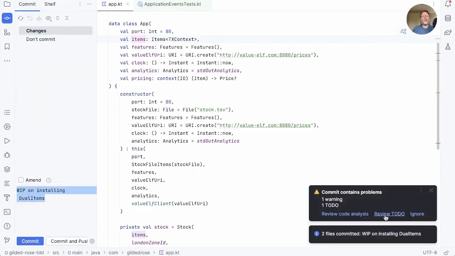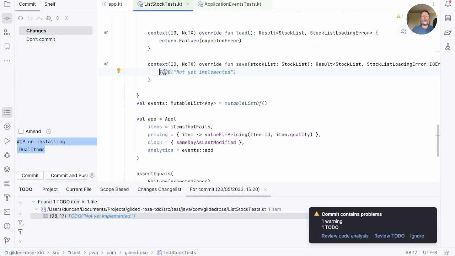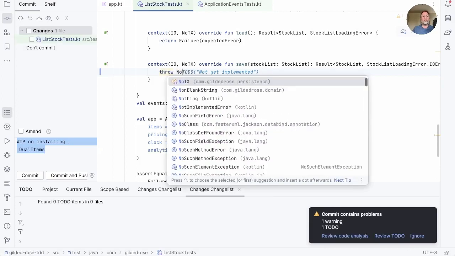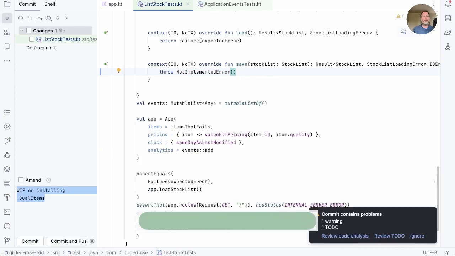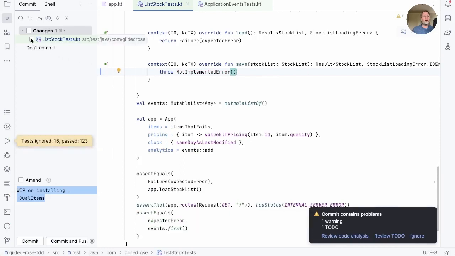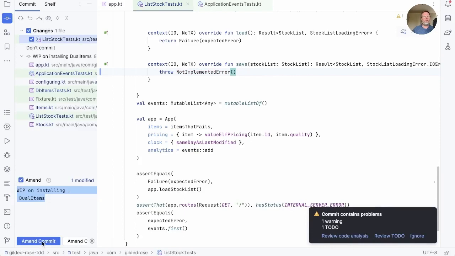One to do, where's that? Oh, that isn't really a to-do, that's a thing we don't expect to be called. So I think we should say that is throw not implemented error. Run to check that's okay. It is, and again, amend.